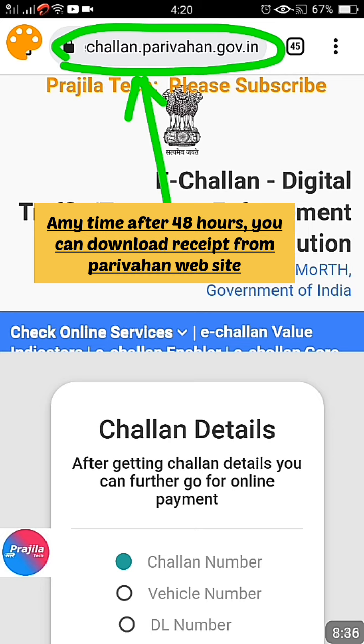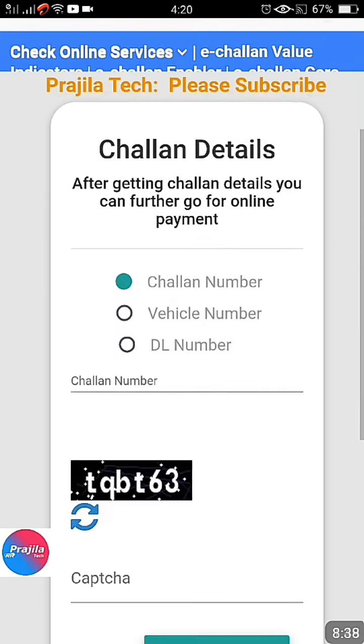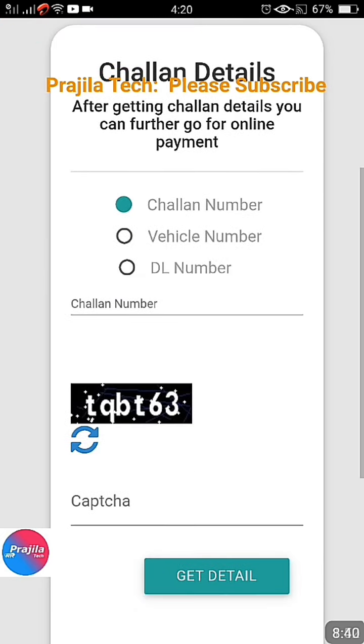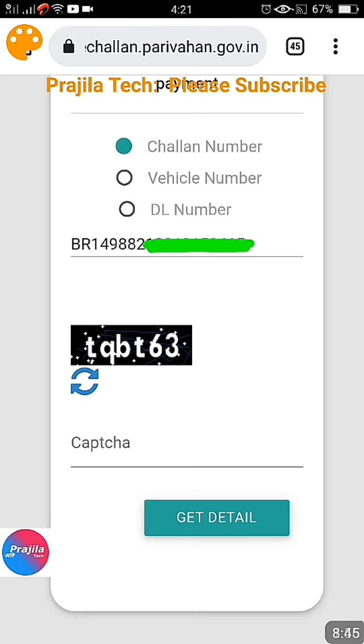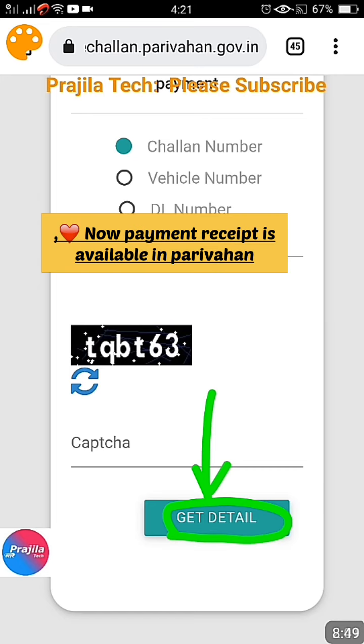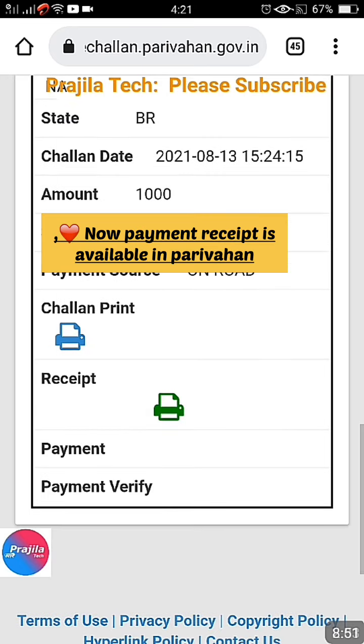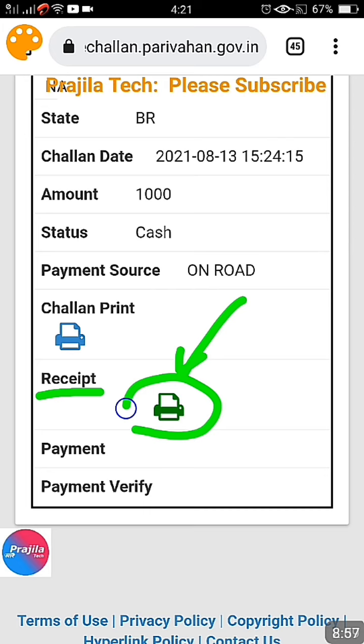Otherwise, anytime come back to the challan Parivahan website and scroll down. This is the first website we have checked. As you know, we have 3 options, but I am entering the challan number and the captcha and clicking on the get details button here. Once you click on get details, you can see here now the status has changed. Clearly the receipt is generated. Please check after 48 hours.